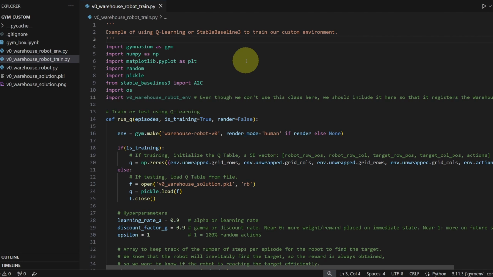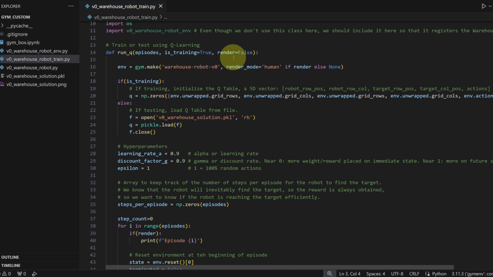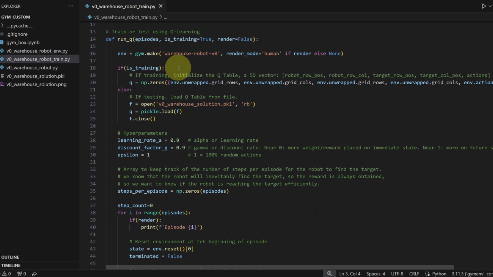Now that we have our custom gym environment, let's try to train it. I'm in the warehouse robot train module. As mentioned before, I'm going to use two methods to train the environment. First one using Q-learning and the second one using the Stable Baselines3 library. First, Q-learning. Now, I already did several videos on Q-learning. If you're interested, check my playlist. You get more detail on the Q-learning code. So I'm going to go through this quickly.